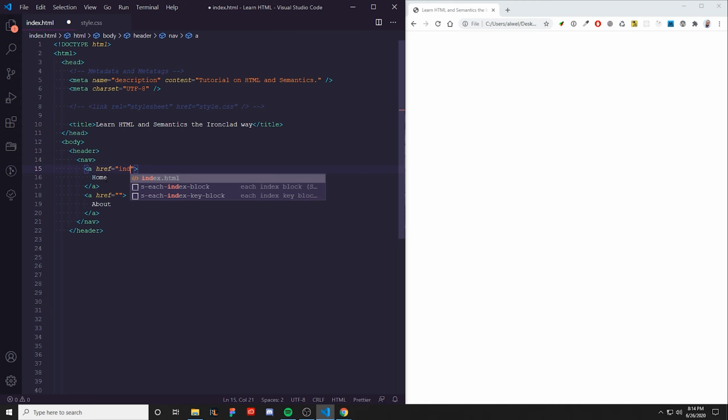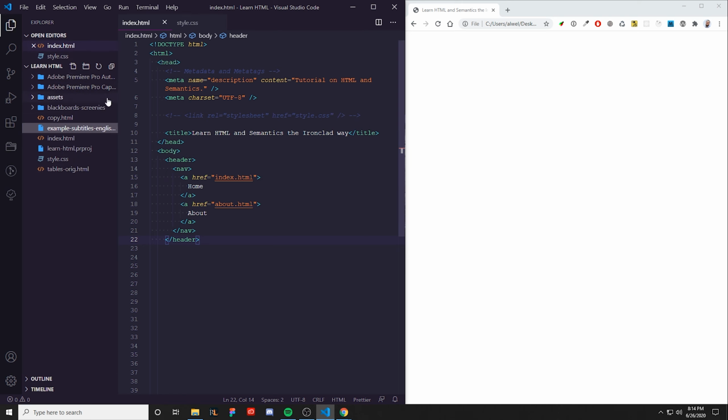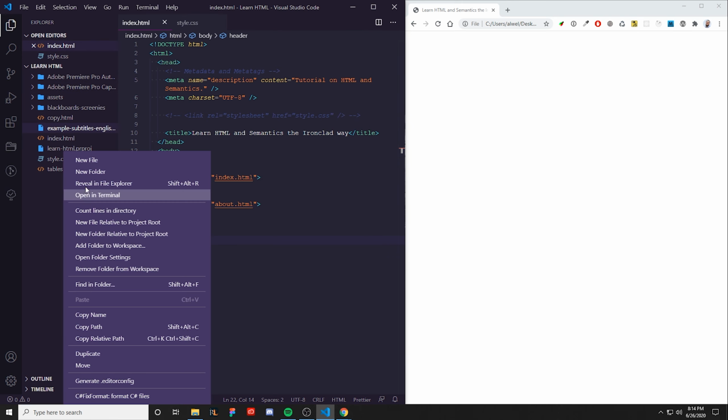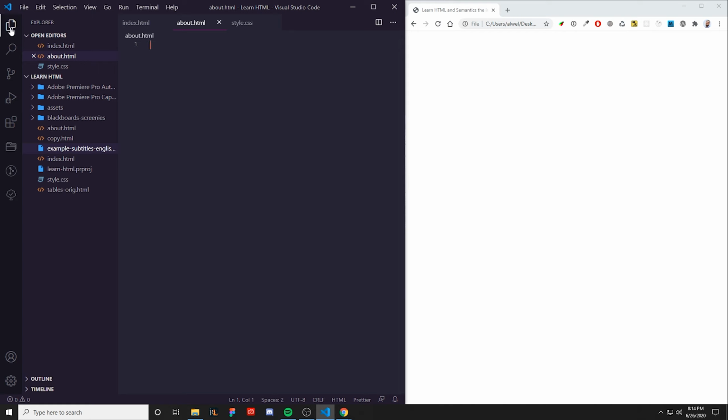So a home page is always going to go to index.html. There's a few different ways you could do that, but for now let's just say index.html. And then for our about page, let's just say about.html. Let's open our Explorer. I'm not sure I have an about page. I don't. So let's just go ahead and create an about.html page. Close the Explorer so we can see everything again.